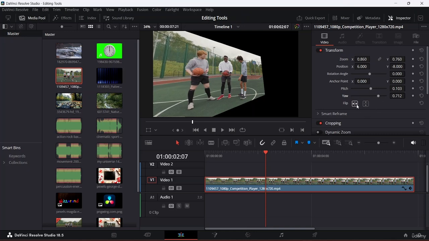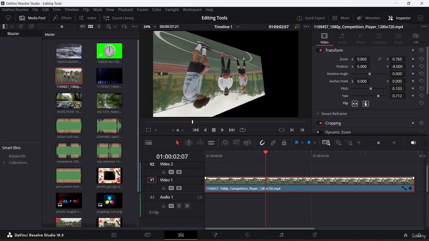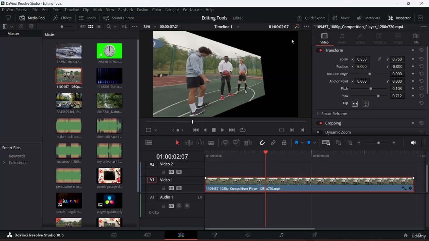And next comes the flip option. Here it asks how I want to flip my image. Do I want to flip it vertically, or horizontally? Let's come here, and here you can see I have flipped this particular image. And if you want to flip it horizontally, you can come here and flip it accordingly over here as well.